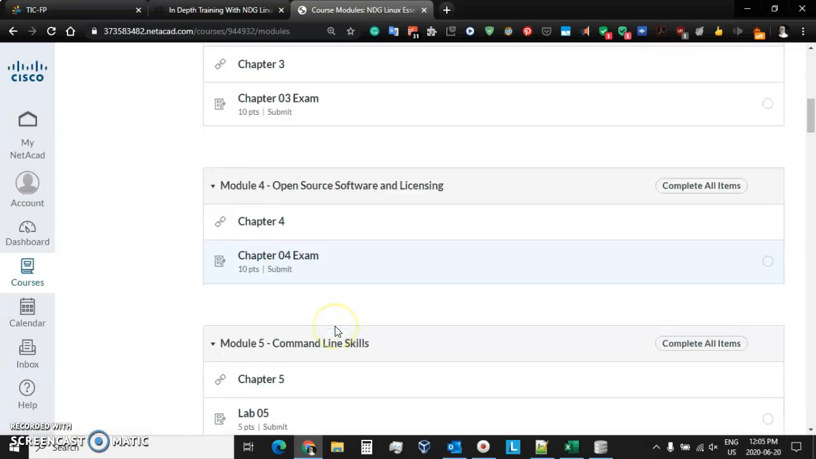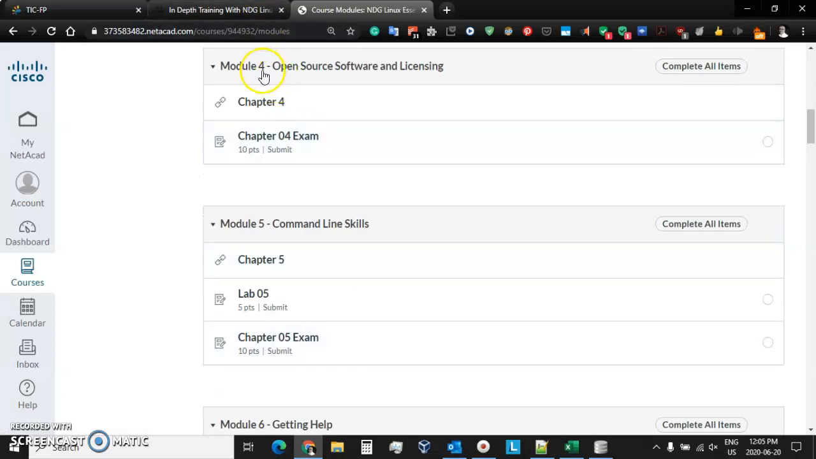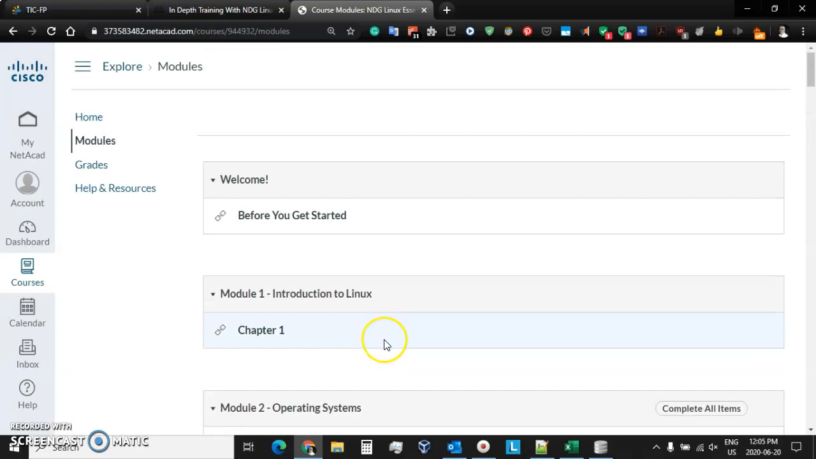When we come back next week, we'll get started on Chapter 4 and 5, and we'll begin using Linux commands. So if you need any help with getting started with NDG Linux, just send me an email and I'll step you through the process.